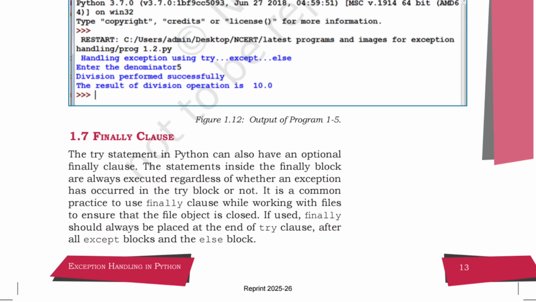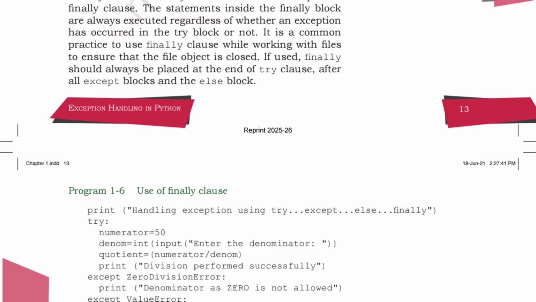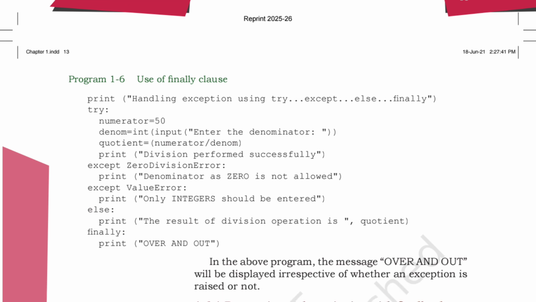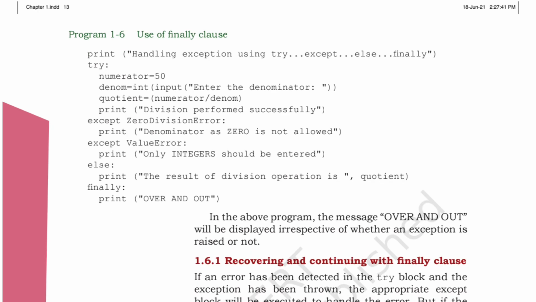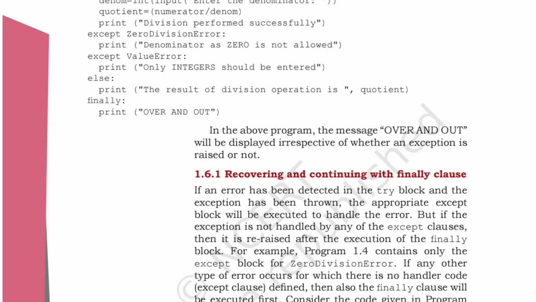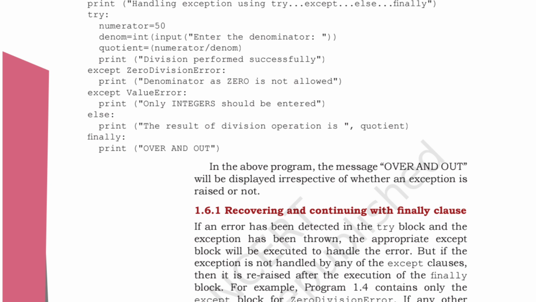Okay, then the finally clause. That is the finally clause: try, catch, and finally. Over here the same example is mentioned, that is numerator, denominator, and finally the printing will be over and out. So the answer will be over and out. The answer will be the same. The numerator will be there, denominator will be there, quotient will be there, and finally the answer will be over and out.